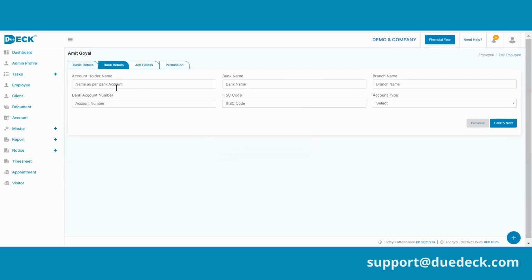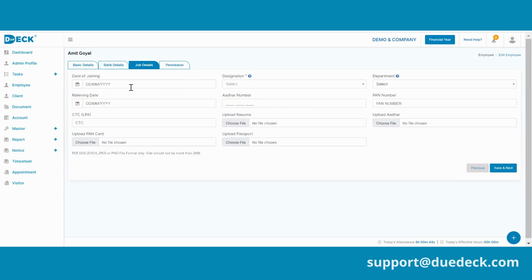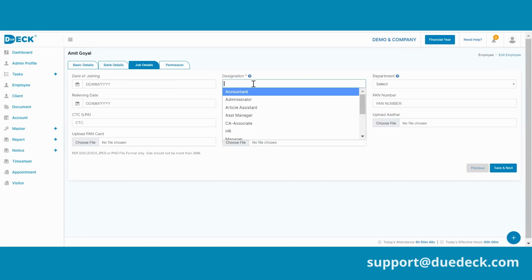So bank account details, if you want to collect the data for salary purpose or remuneration purpose, you can collect. This is not mandatory field. Bank account holder's name, branch name of the bank, bank account number, IFSC code and account type. His job details, what is the joining date, what is his designation.